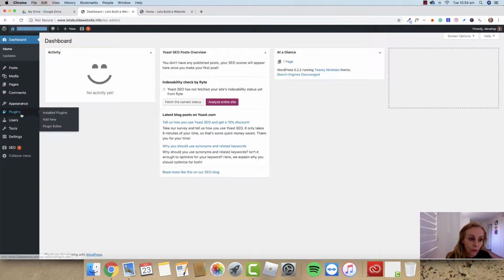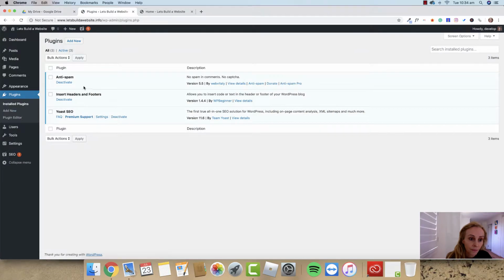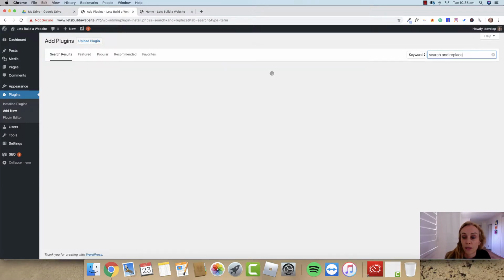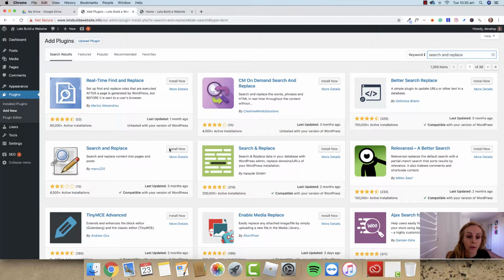So the first thing you'll do is go to plugins, click add new, and we're going to add one called Search and Replace. I always just get this ready first before I change the URLs. The one that I use is Better Search Replace by Delicious Brains. It's got over 700,000 active installations, so it's pretty safe, and it was last updated 3 months ago. So I'm going to install that one.